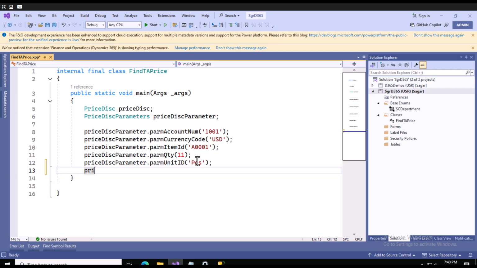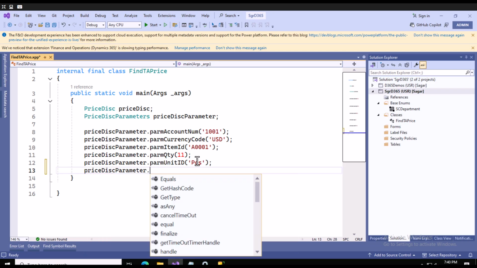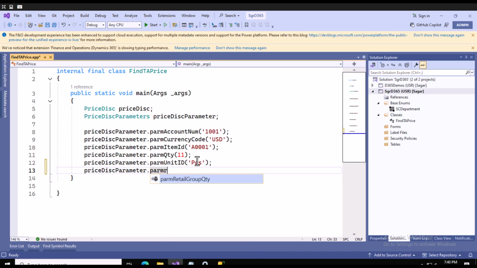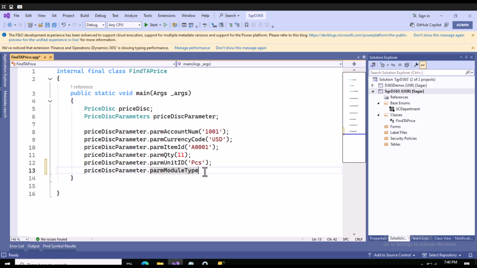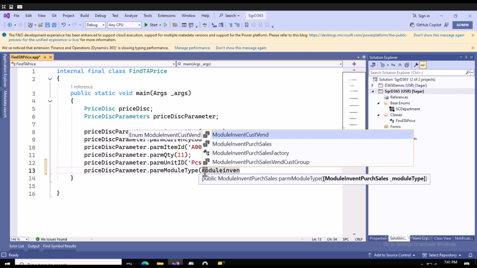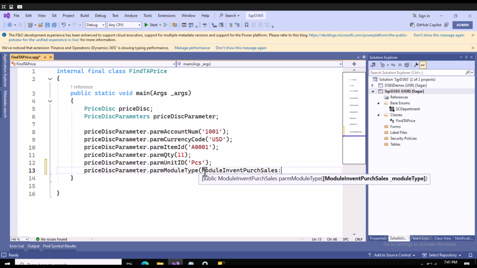For example, price discount parameters dot param. One second here, I think I have already done this. Unit, I think this one is not required. Param, okay, a module. Let's select the module first. So module invent purge sales. Here we are doing it for purge, so we'll change it to purge.